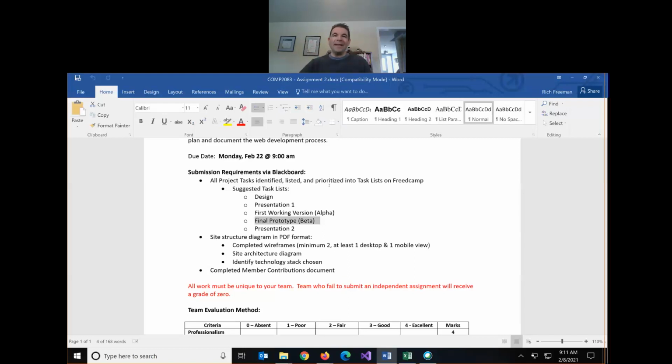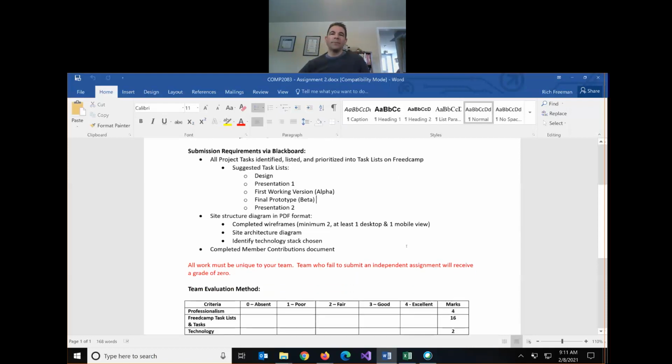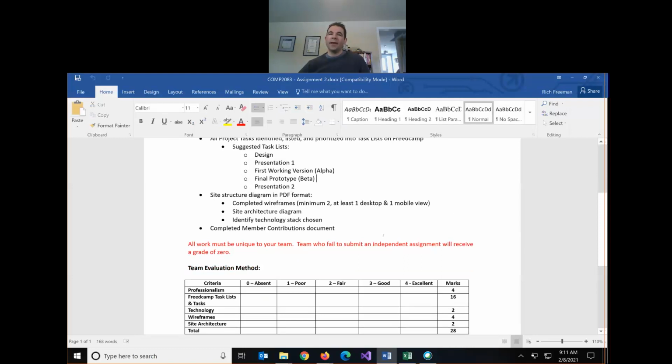You don't have to submit anything for the tasks. I'm just going to review your tasks and lists on FreeCamp. You do need to submit 2 documents on Blackboard. One of them is a PDF that includes some site structure information. So you should have a couple of wireframes. These don't have to be full mock-ups, that's going to be assignment 3, but at least the structure. You should have at least 2 wireframes in your PDF, at least 1 desktop view and 1 mobile view. You need to have a site architecture, like a site map where you've planned out all of the pages and sections of the site and how they link together. And I'll show you a couple examples.